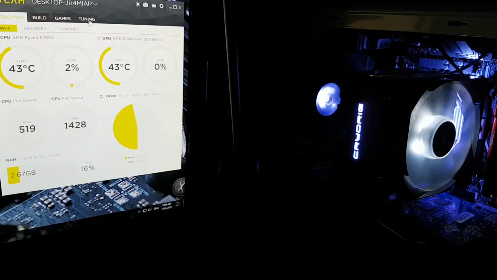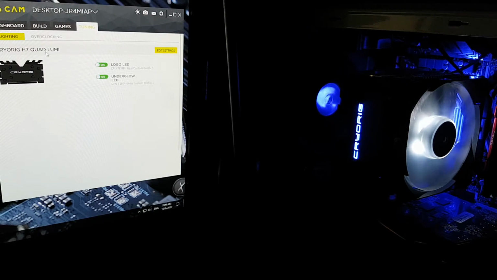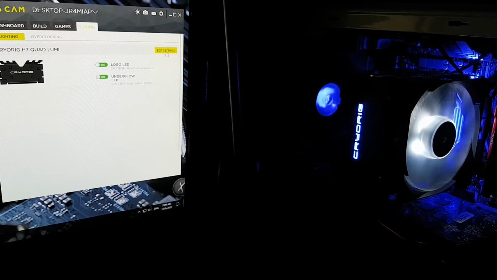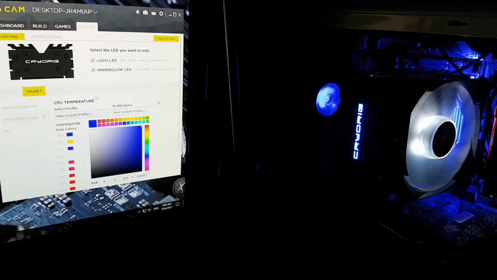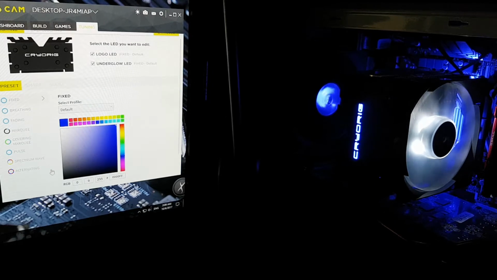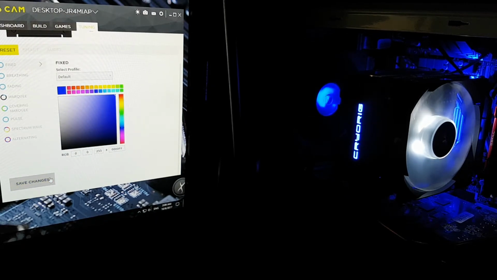Okay, we go to tuning. This is the CAM software. We go to tuning. And okay, this is the Cryorig H7 Quad Lumi. Edit settings. Okay, so for the preset, you get to choose fixed lighting. And once you have picked your color, let's say we go for, alright, this is fine. Save changes. And you see that the colors change on the Cryorig logo, as well as the LEDs that are lighting up the motherboard.